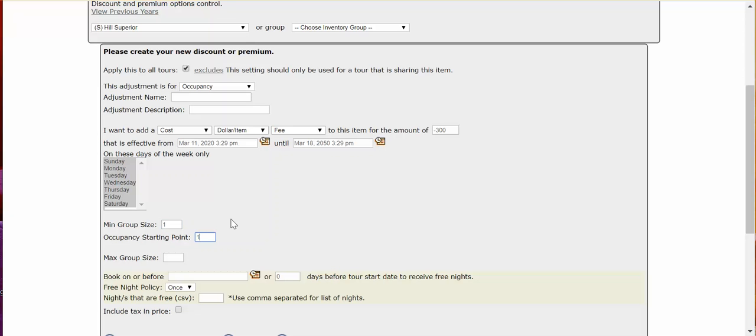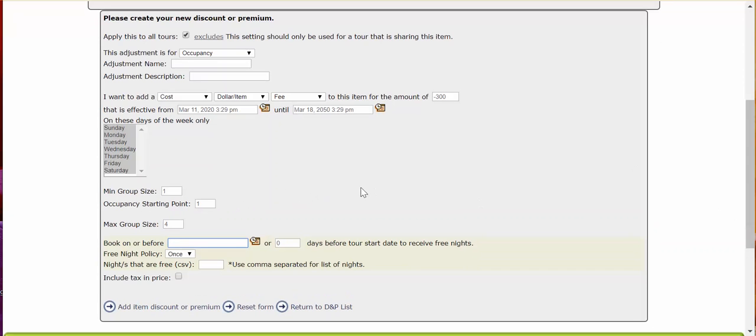And I'm also going to enter one for when I want my occupancy pricing to start to kick in. I entered 2,800 in my static line. If I book a single, I want this $300 adjustment to take place, and so on and so forth for double and triple. I'm going to put a maximum group size of 4. In this room, 4 people can stay. So we'll display occupancy pricing for all 4. Add.